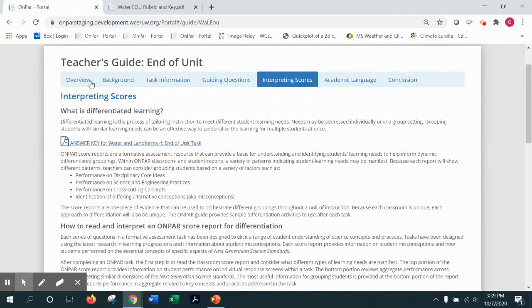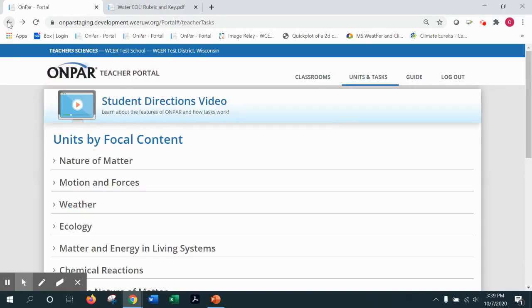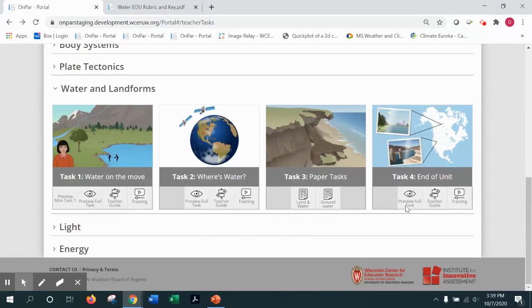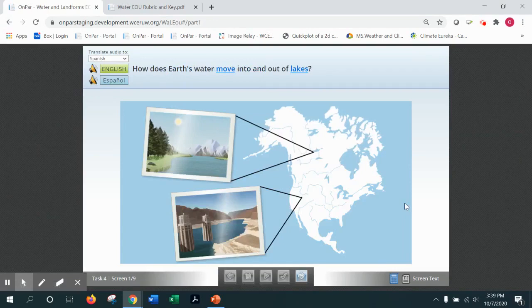All right. To exit the teacher's guide, we're just going to use the back arrow on our browser, and then we'll scroll down and click on Preview Full Task for Task 4 to see each screen. And here we are on Screen 1. And as always, the first screen in an ONPAR task sets the scene for the entire assessment. And so this one asks the question, how does Earth's water move into and out of lakes?